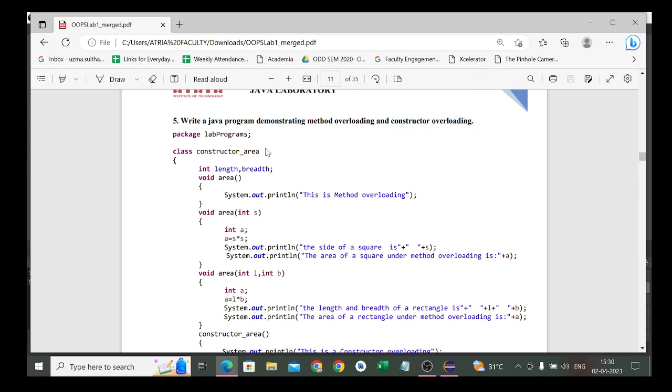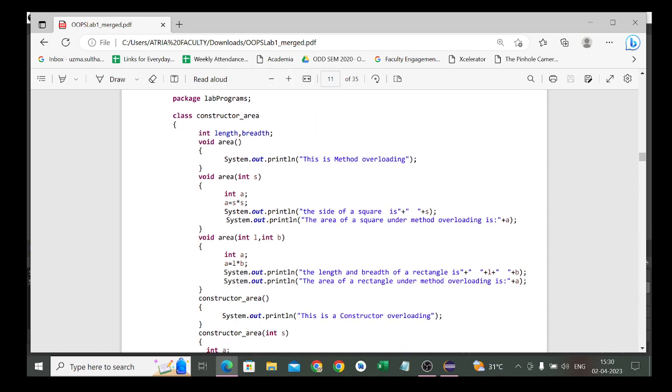So the program for that is as follows. This name is going to change according to your name, and here we are going to create one class called construct_name. This is the class name. These are the parameters, that is int length, breadth. Length and breadth are the parameters. This is a function: void area is a function.